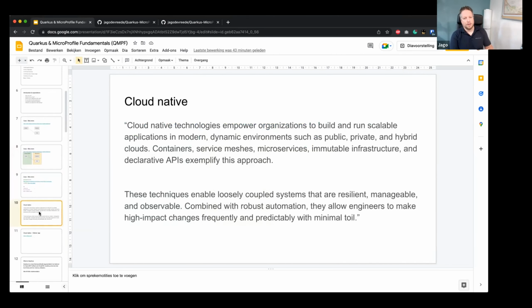So first off, there is a buzz term that's called cloud native. And if you look it up, it says something like cloud native technologies empower organizations to build and run scalable applications in modern dynamic environments such as public, private, and hybrid clouds, containers, service meshes, microservices, immutable infrastructure, and declarative APIs. Jesus, that's a lot of buzz terms. What does that actually mean?